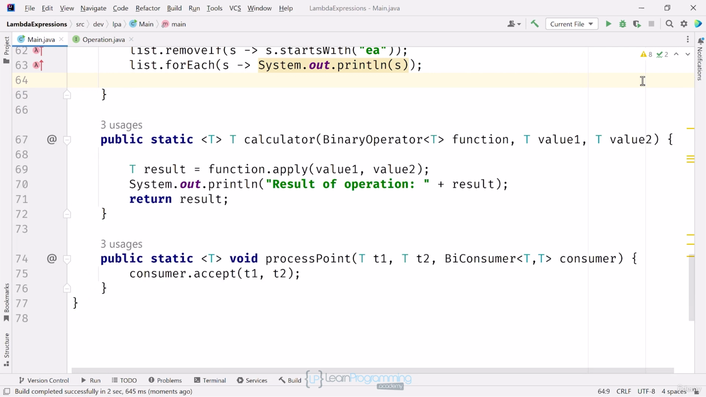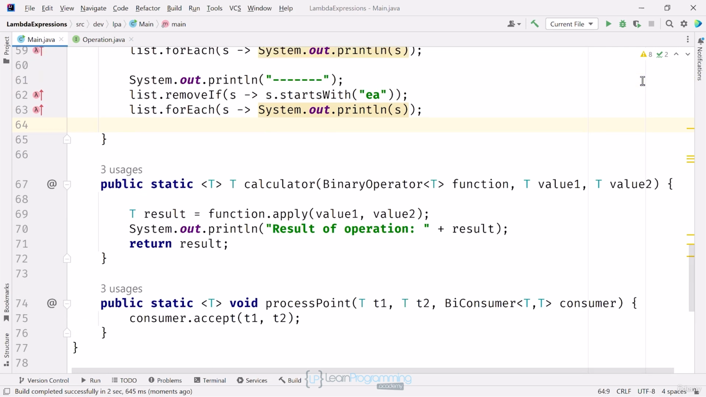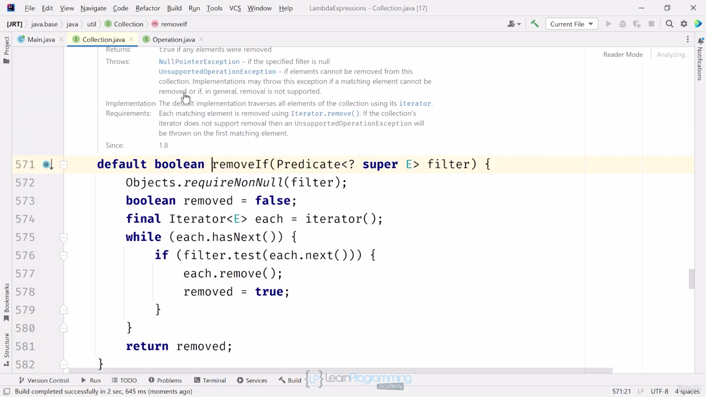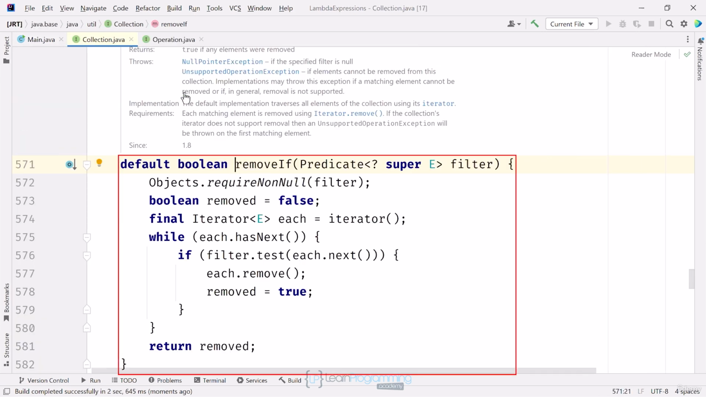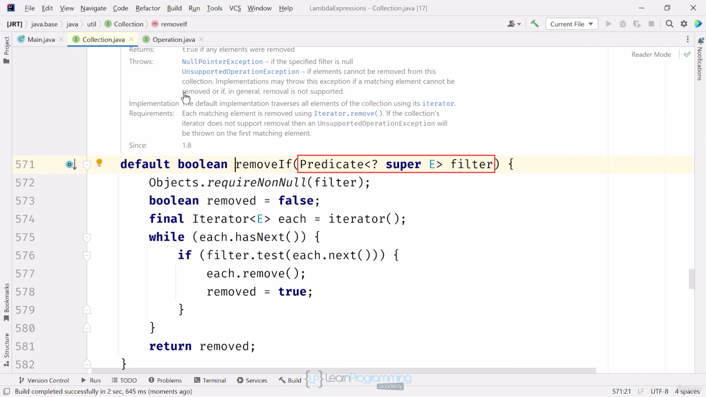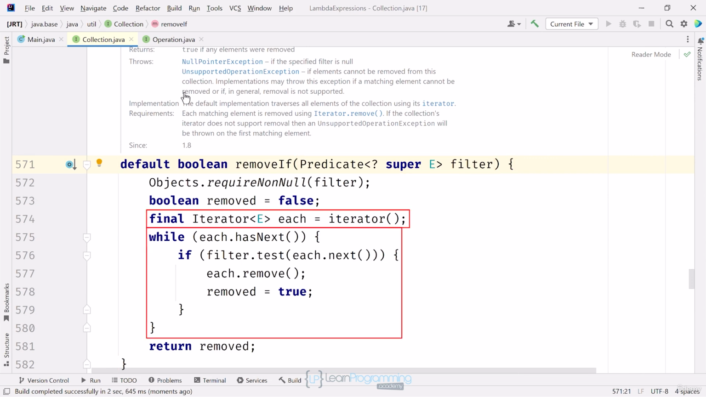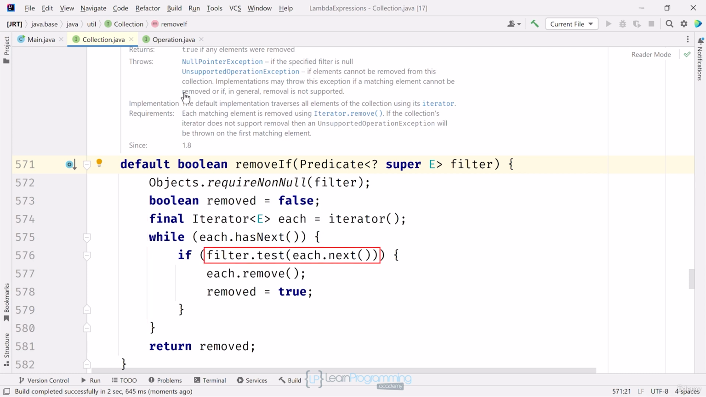Let's see what the removeIf method is really doing under the covers. I'll Control-click on that method name, and that will bring up the Collection interface class at the default method removeIf. The method argument is of type Predicate and called filter. It uses an iterator type to loop through all the elements, and that calls the test method on the filter instance to determine if an element should be removed. This is a good reminder that an iterator allows the removal of an element being iterated over, as this code demonstrates, and which I covered in an earlier video.